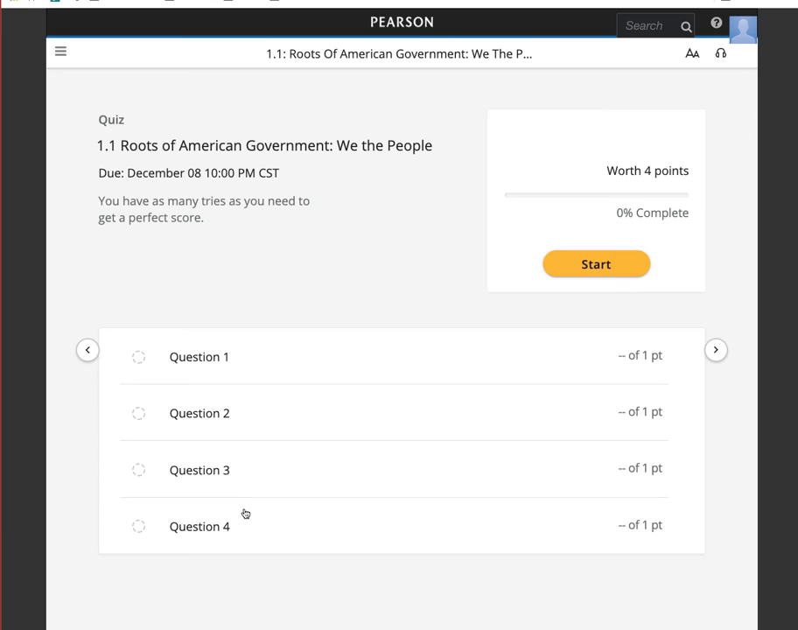This quiz has 4 questions. It's worth 4 points, 1 point per question. You can take these quizzes, because each chapter is broken up into about 4 or 5 sections, as many times as you need to get it perfect. You have no time limit on it. Where you do have a time limit is on the chapter quiz, which I'll talk to you about later.